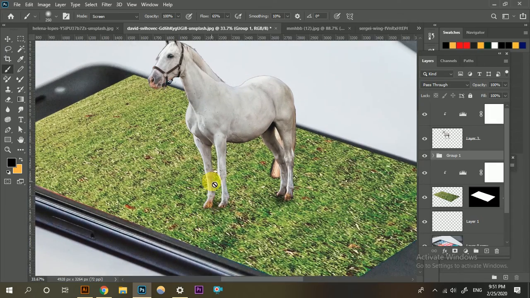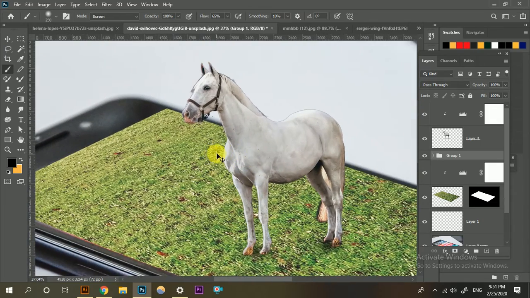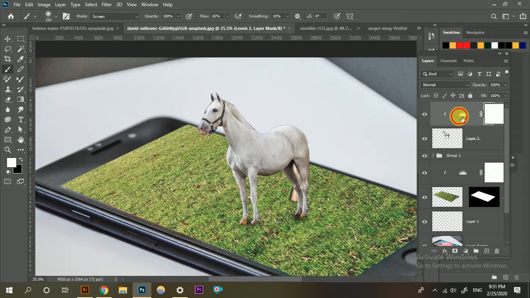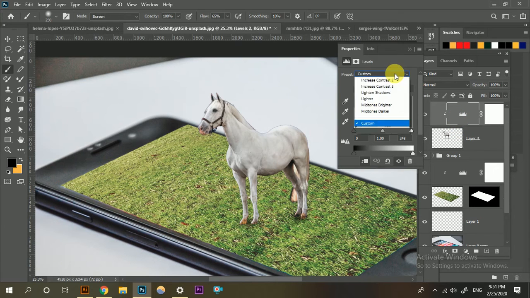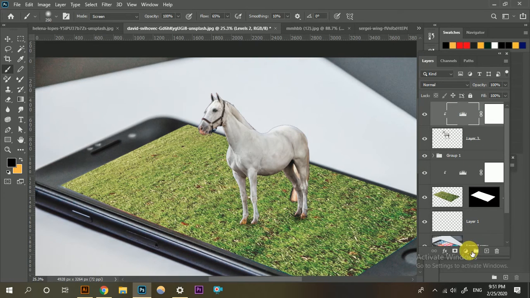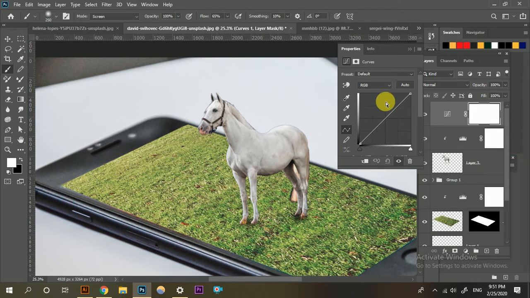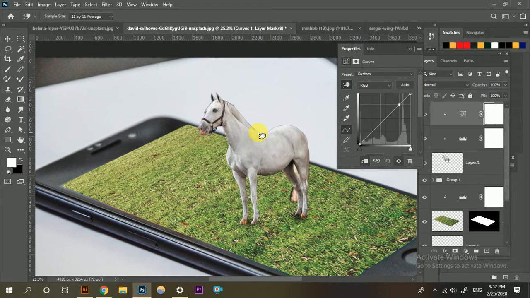Here we go. Now we can do many more things. You can come to the top layer, and here you can make one more adjustment. Here you choose curves. You can use the hand tool here and make a clipping mask, so you can manage it to look natural.